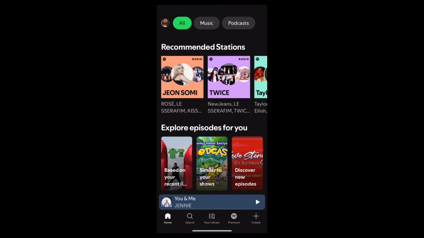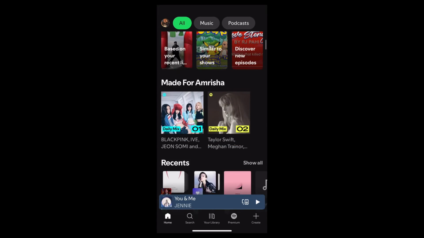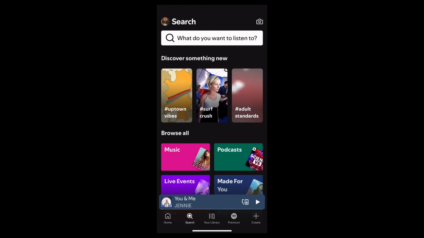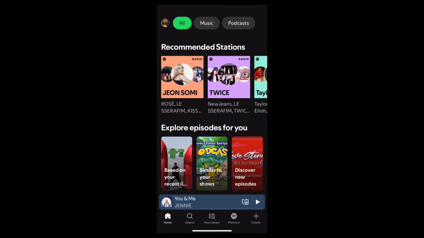First of all, find the Spotify app. Now open it. Now find the song that you want to add. You can either scroll down or search for it on the search bar.